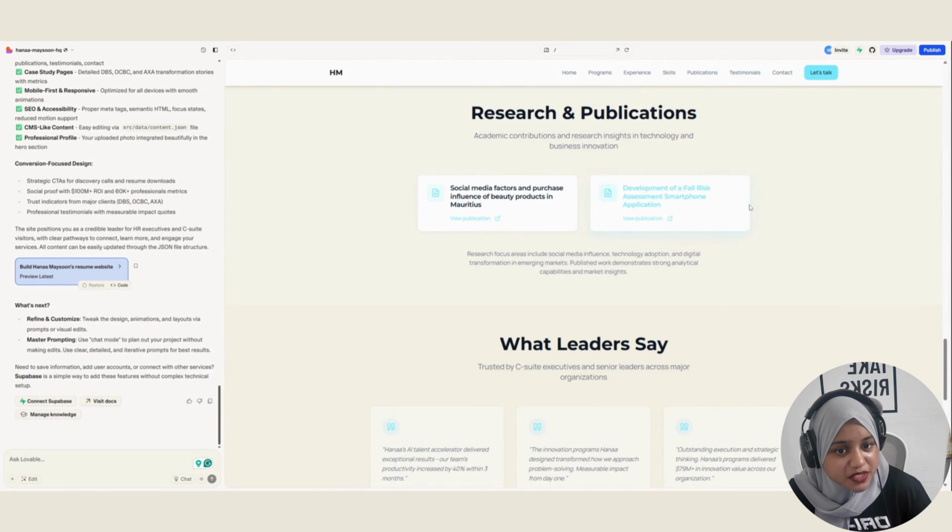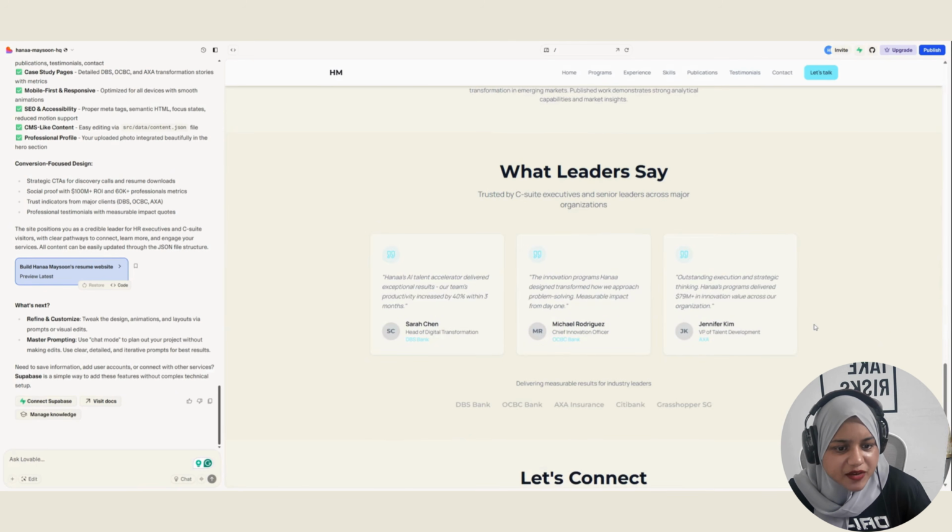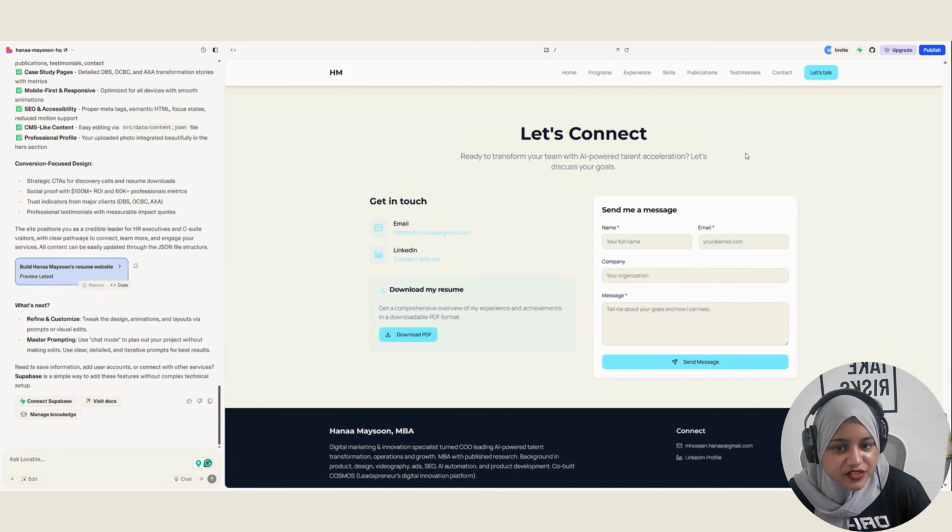Some research publication, let's see if this is clickable. So if you click on my publication, do you go to it? Yep, it actually works. Well, not bad. And then what are the leaders saying? So I think this is sort of made up, so I'll have to edit it. Hopefully I can edit it. And let's connect. All right, so far this looks really cool.